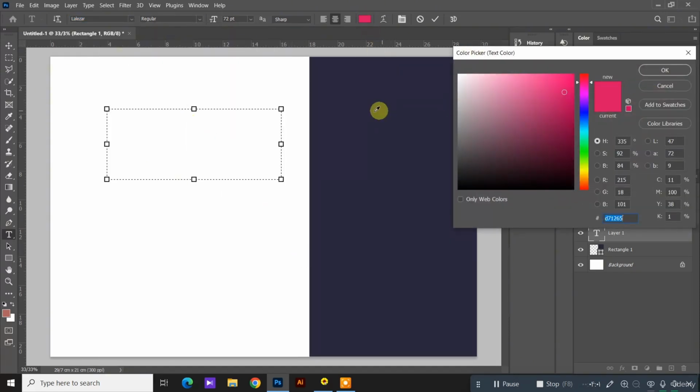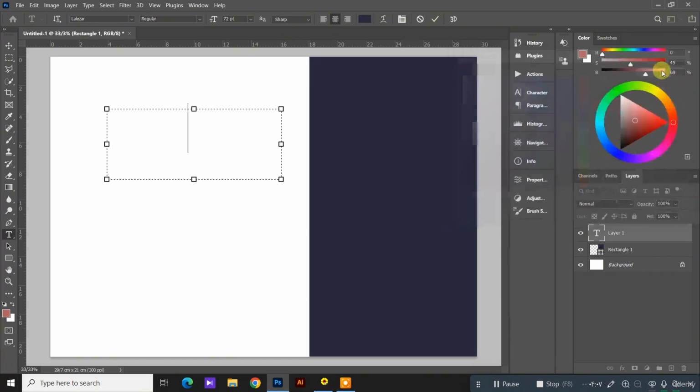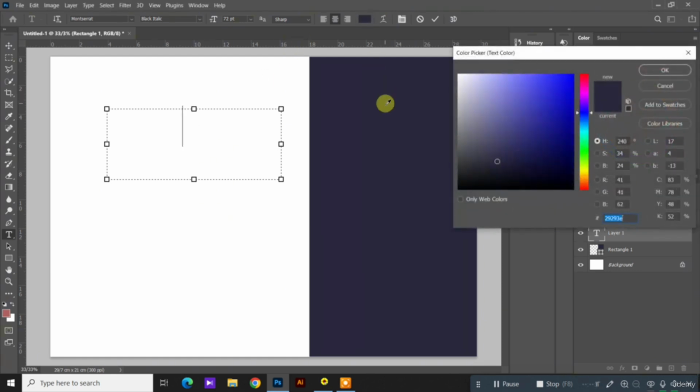I will pick a matching color and type out the word port. Actually, this version doesn't look quite right. Let me adjust that in a moment. I have just typed the name using the font I selected earlier, and I'm going to stick with this one for now. As for the color, I already showed you how to pick a color.